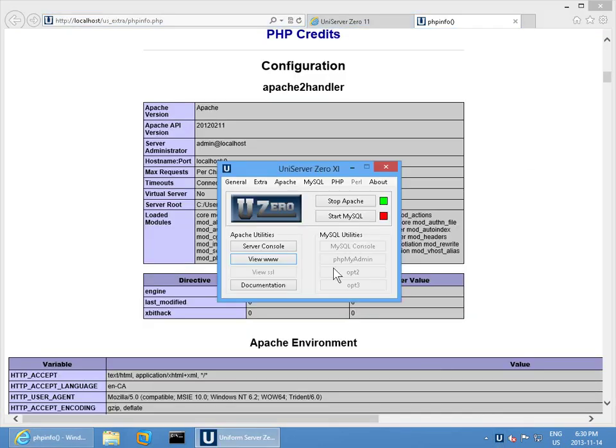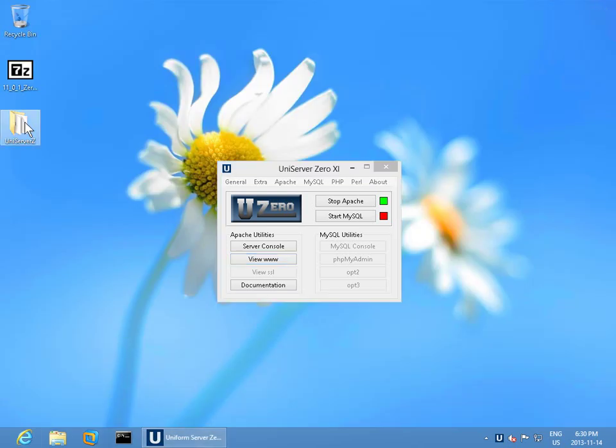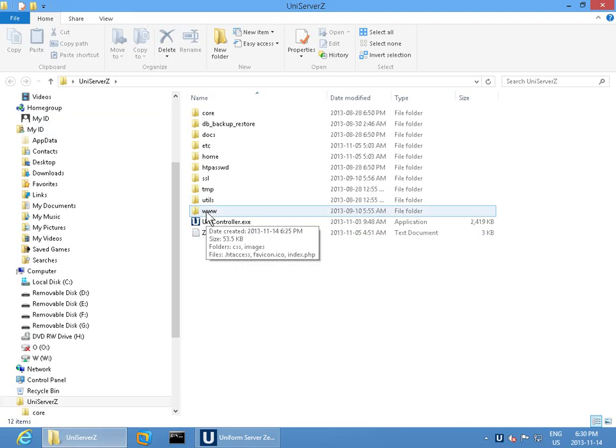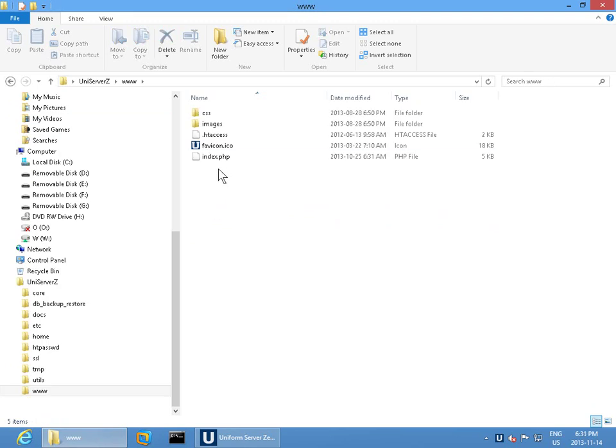But that's the core installation of the Uniserver. And if you go into the folder, it's within here, the www folder, that you place and develop your website.